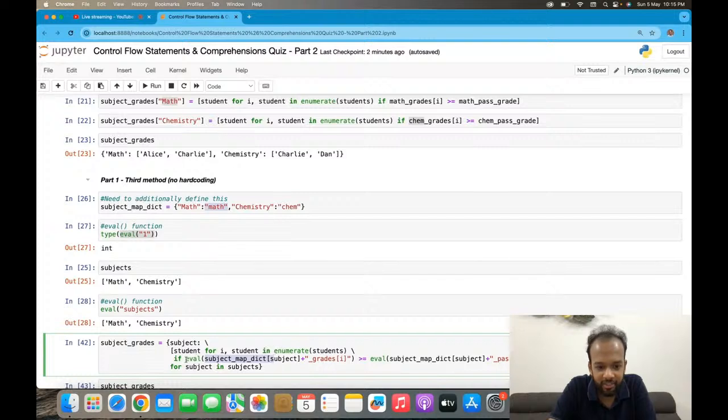So look at this. I'm creating an eval. Within that eval, I'm concatenating two strings. The first string is basically nothing but all lowercase math. The one I've highlighted will return all lowercase math because the subject is Math with a capital M, then subject map dict, and I'm calling the value for that key. It becomes all lowercase math.